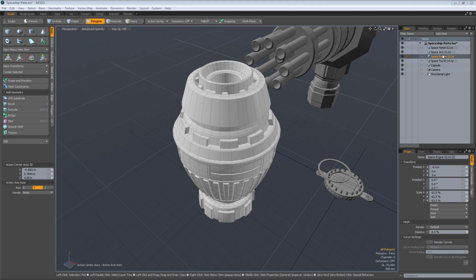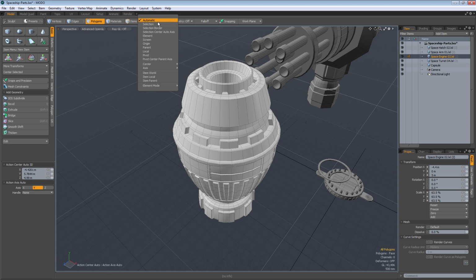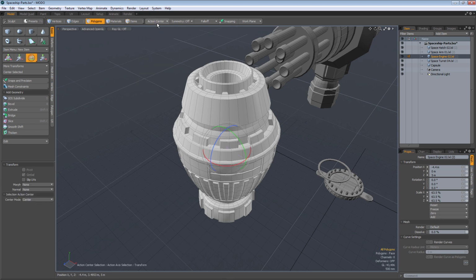I've got my spaceship engine item selected, and I'm in polygons mode. I don't have any polygons selected, so that means that all of my polygons are selected. And now I'll go up and activate the selection action center, and then activate my rotate tool. And my tool by default snaps to the center of my current selection, and sets its center based on the average vertex position of my selection.